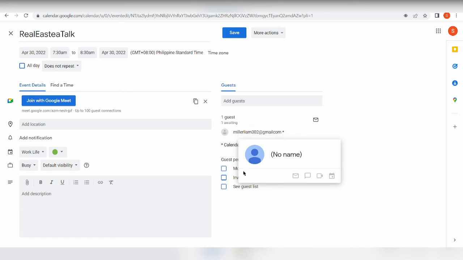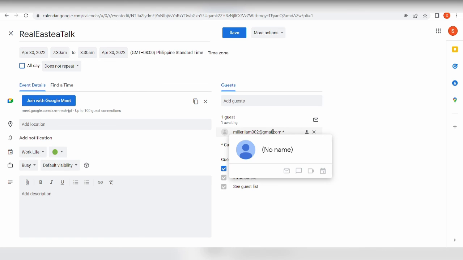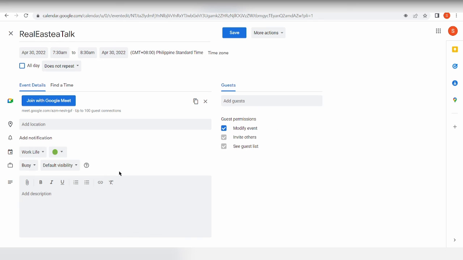For example, we're waiting for one guest. What can they do? They can see the guest list. They can invite others, or they can modify the event. Or you can just make this event private by removing that person. And basically, that's it. So it's really easy to maneuver Google Calendar.